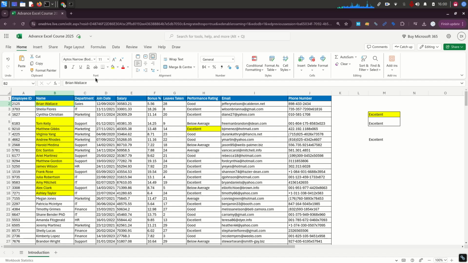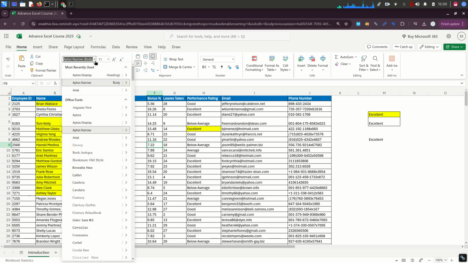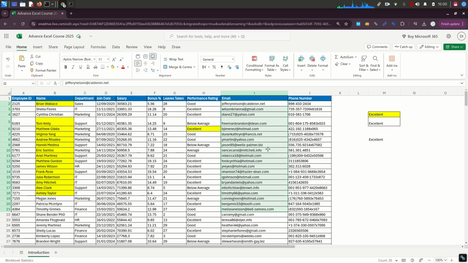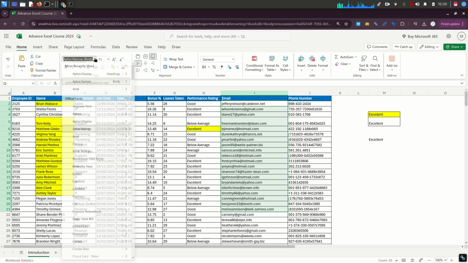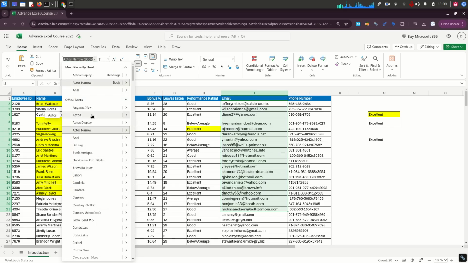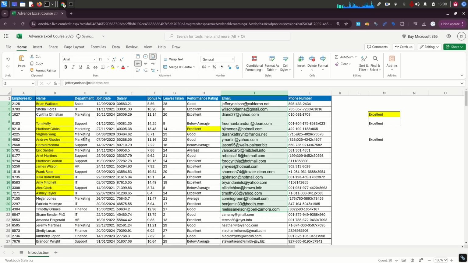Let's move to the font section. For example, I want to use a different font altogether. So you have a drop down here. You have all the options. For example, I want to change the formatting of this data. I'll click on it, and I'll hover on it. You will see that the formatting is getting changed, right? The style is getting changed. So I'll set it to Arial.